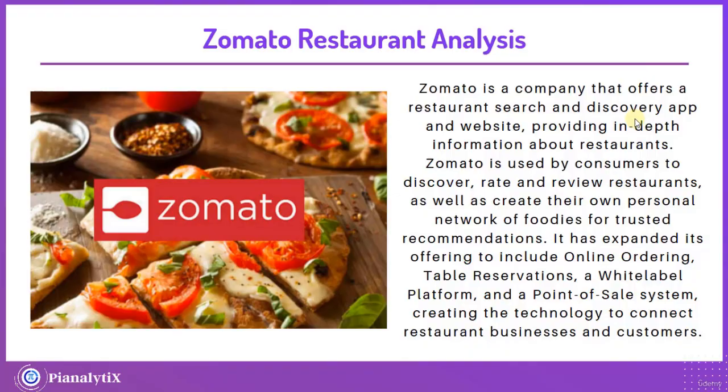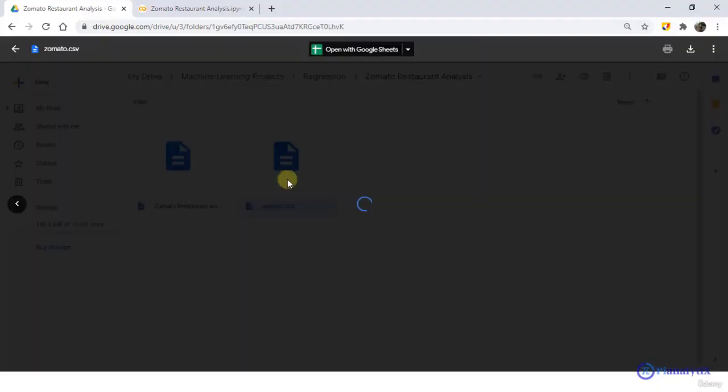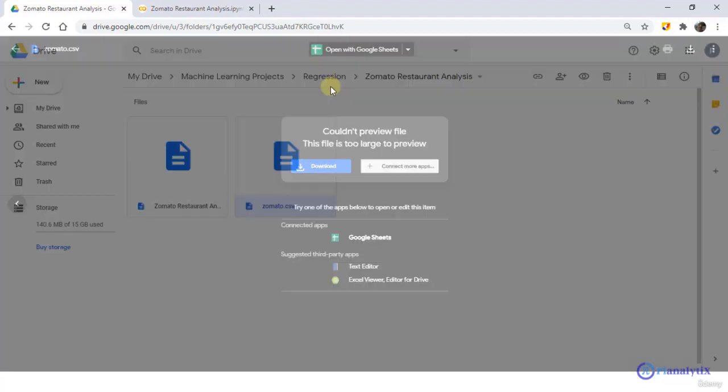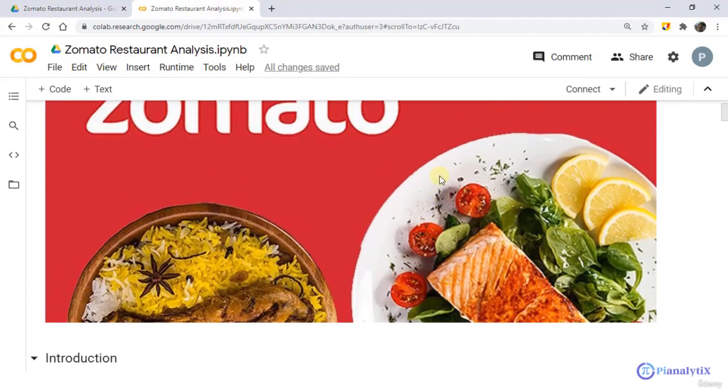Let's start the project now. So this is the dataset CSV file. I'll share these two things with you, this CSV file and the IPython notebook. I'll share the link to this folder and you can download it, upload it into your drive, and start working on it. You can also work on Jupyter Notebook, but in my case I'm working on Google Colab.